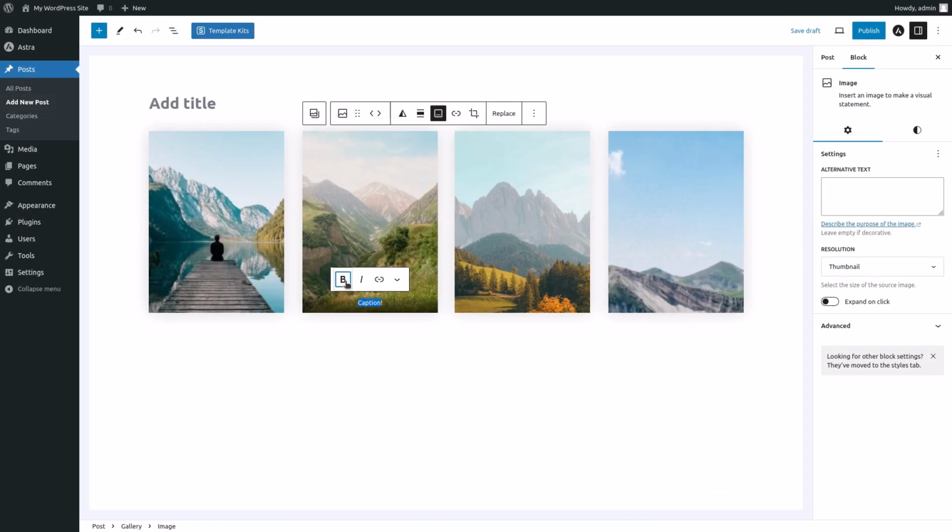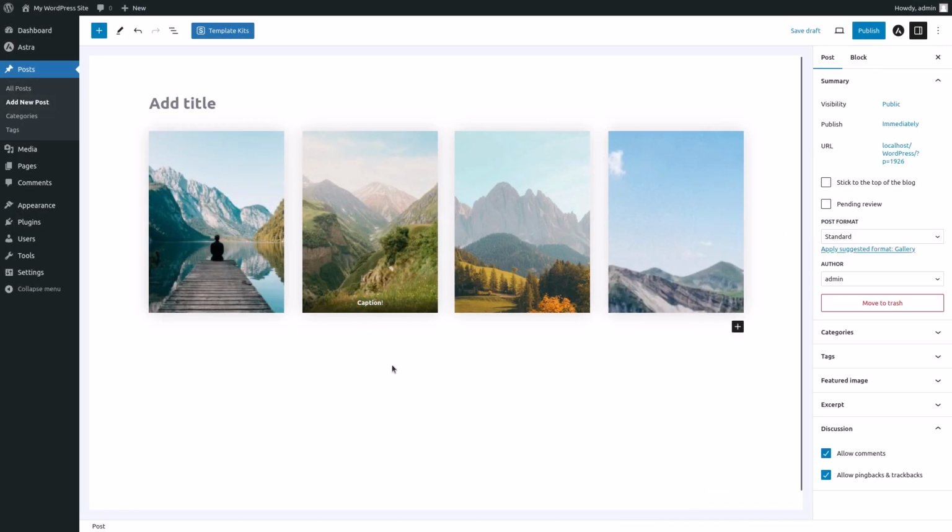That's it. You've successfully created a beautiful photo gallery in your WordPress post.